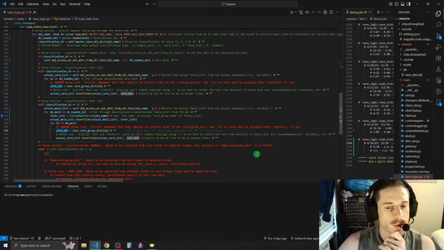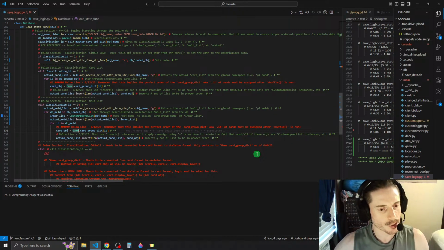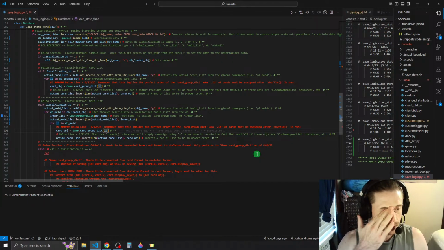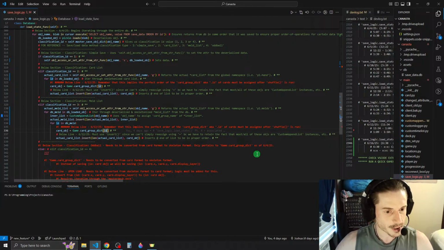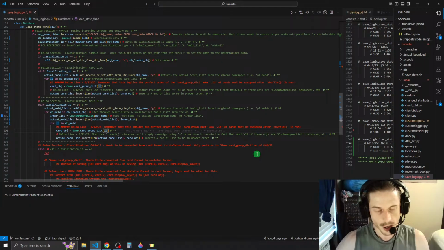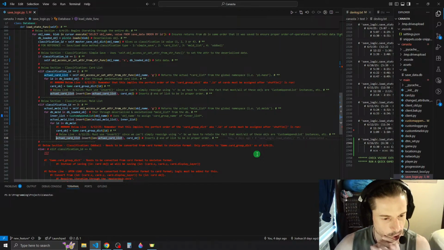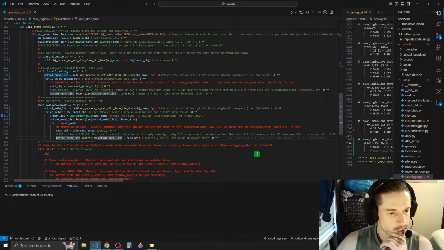Remember, this implies perfect order of card group dict, aka ID. Okay, and then we say card object equals game card group dict at ID. But where do we get the ID from? Right, so the ID is in the database meld because it's skeletonized. Okay, correct. So that gives us the card object. And then we say actual card list insert.